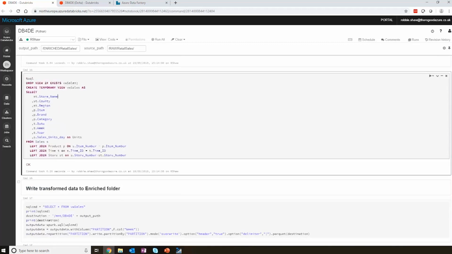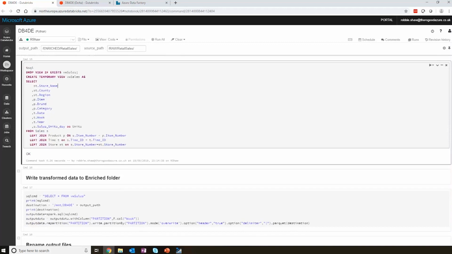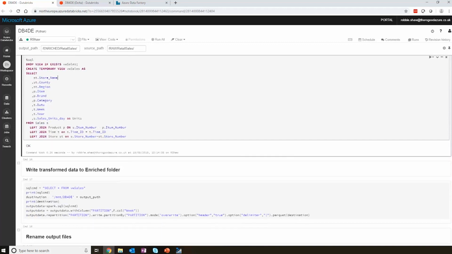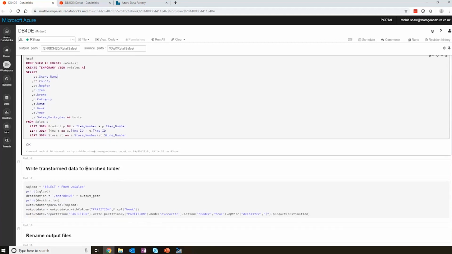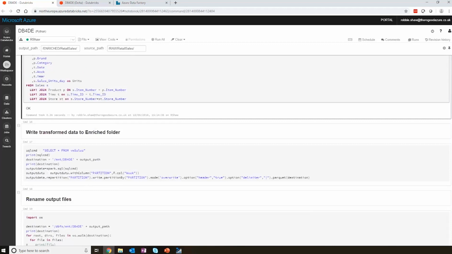Having carried out these transformations, I now have a table in Databricks of the data in the format I want. I'm going to write this data out to my enriched folder in the data lake. I can write this data out as a single file, or can partition the data for more optimal usage. In this example, I'm going to partition by week.